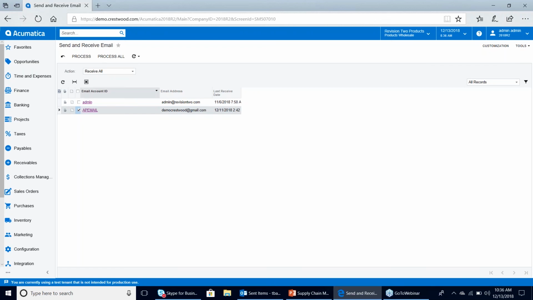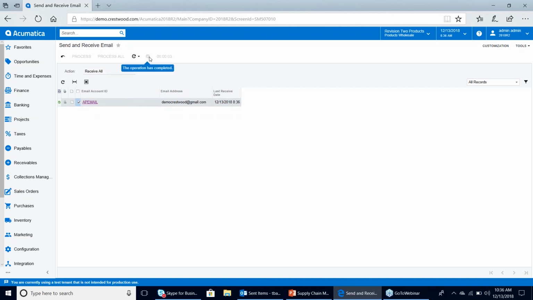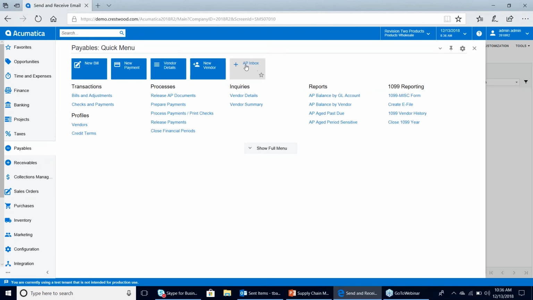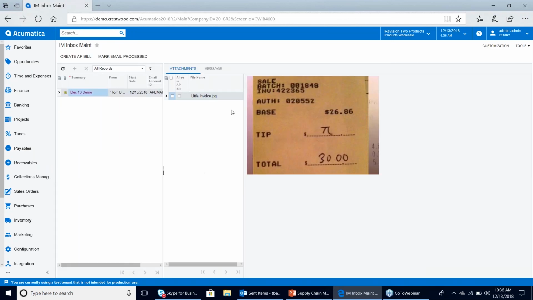So I'm just doing this manually, selecting the email, click process. Got the green check mark, so that's good to go. So we're going to go back into our payables workspace, look in the AP inbox, and there's that email. You see the image here, and we can go ahead and create an AP bill from it.